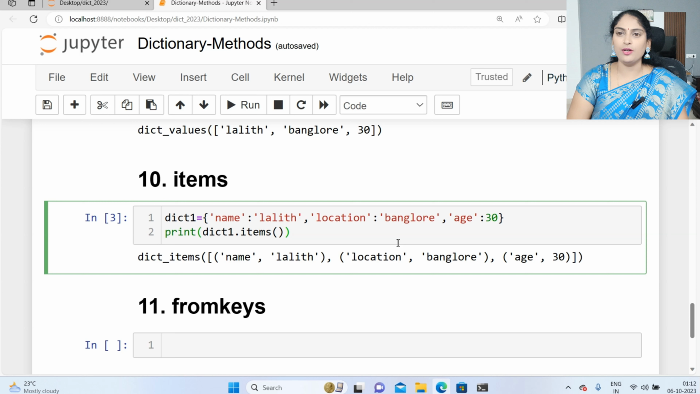So in the next video I am going to explain the rest of the methods from keys and the setdefault method.